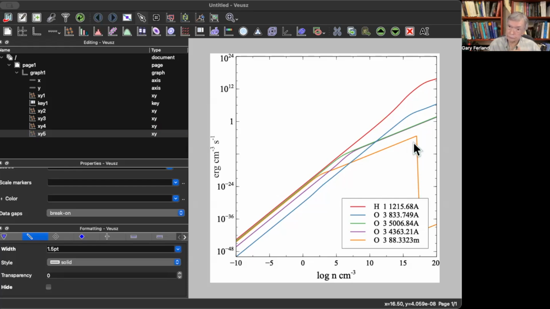And so you can see why a very, very dense gas has no forbidden lines. You just can't see them. The forbidden lines go up and overwhelm the whole thing.